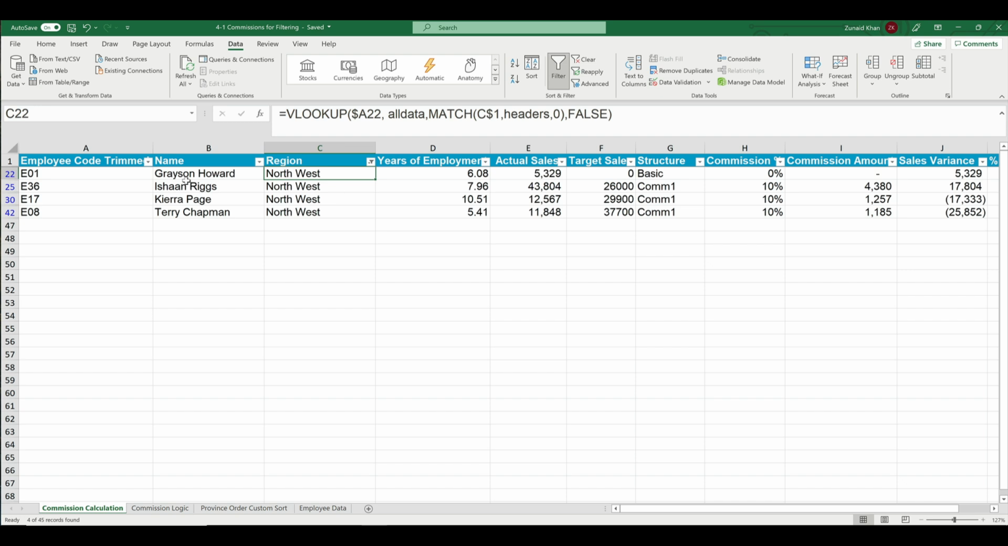Now, it's important to note that this function doesn't delete any of your data. You can see here that the other rows are hidden. It's going from row 22, 25, 30, and 42, because those are the rows with Northwest as the region.